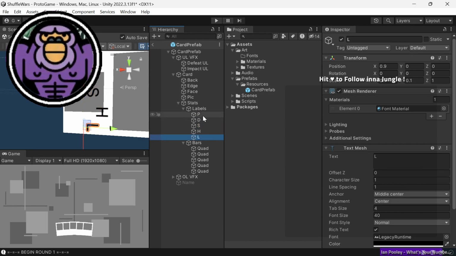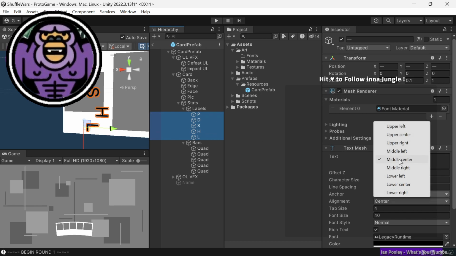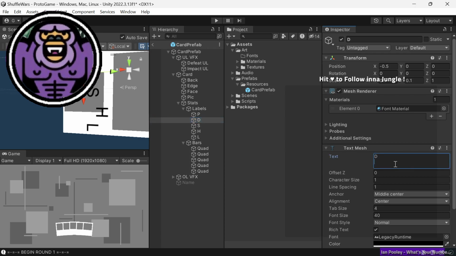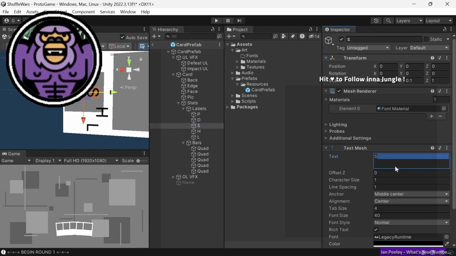Okay. And these are all set to middle, center, and center. So why are these all over the place? That's weird, right? That is interesting. Do these have extra, they do. They have extra spaces in the text. That's why. It's doing exactly what I've told it to do, but I didn't really realize I was telling it to do dumb things. Okay, there we go.